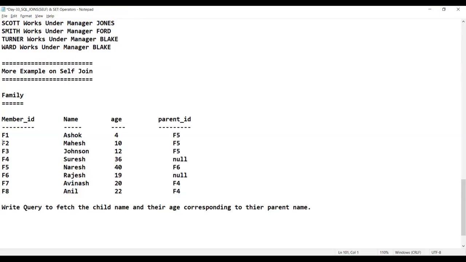So you have the table of data in the family table. Here, what are the common columns between the tables, sir? Could you please identify the common columns in the table itself? Member ID and parent ID are the common columns, or not? Come on, guys. Yes, Abhijit, you are correct, sir.